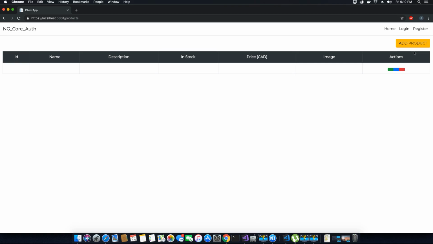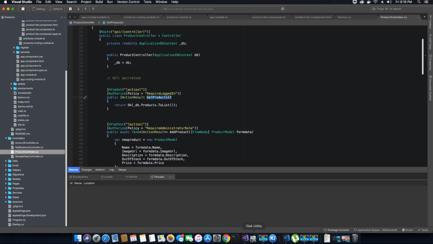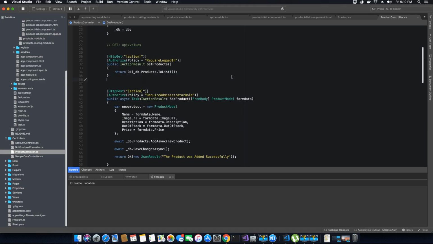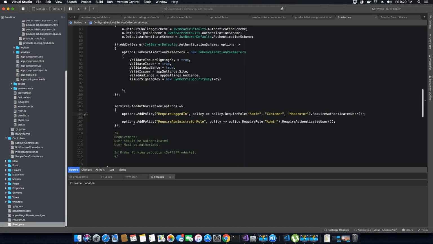Secondly, I'm seeing a button which is saying add product. Go back to my code, and the option to add a product can only be used by the administrator. So the authorize policy says that we have used the required administrator role policy, and the documentation under startup class says only admin can access this method, or only admin can add a product. So the user needs to be authenticated and the user role needs to be admin.